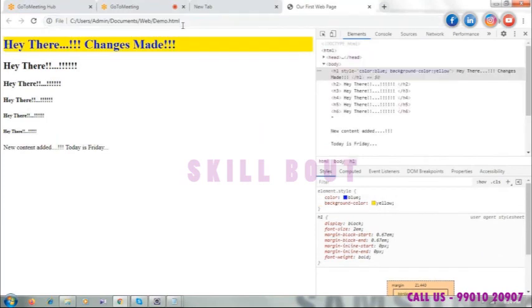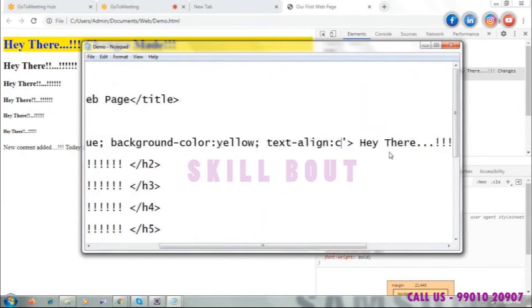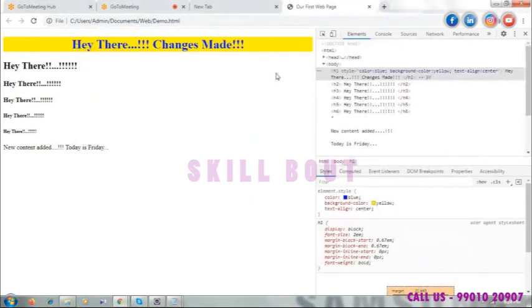So this is how it works, and there are a lot of CSS properties. You can align this to center by using one more property called text align. Let me add that now. Align. Okay, so you see the text has been aligned to center.